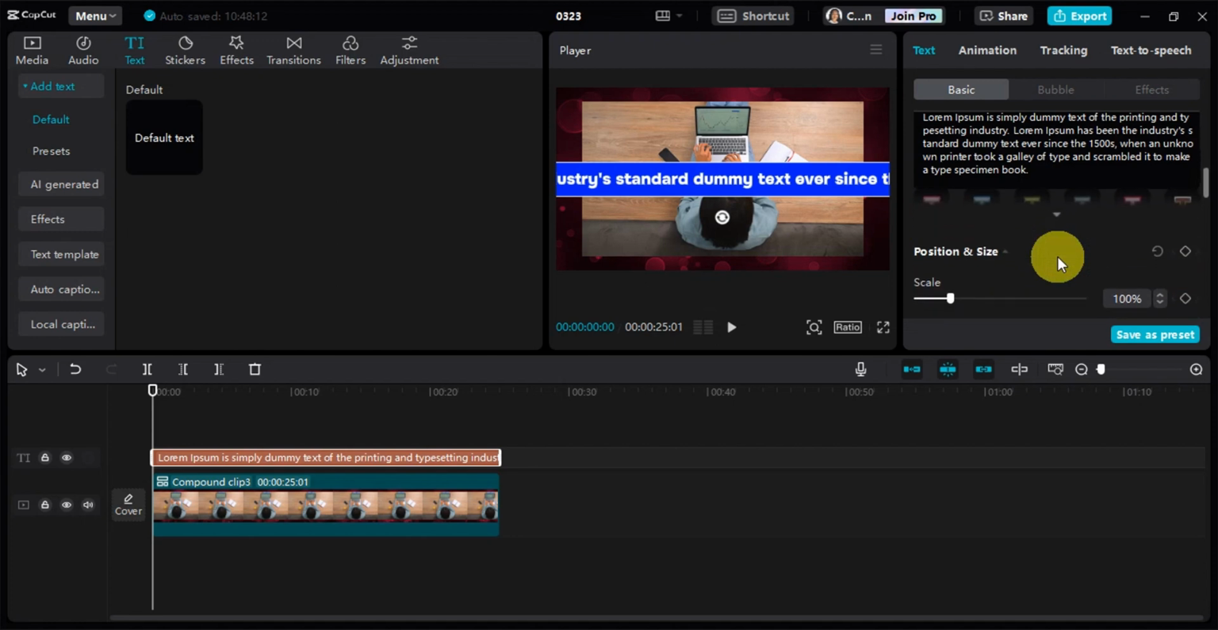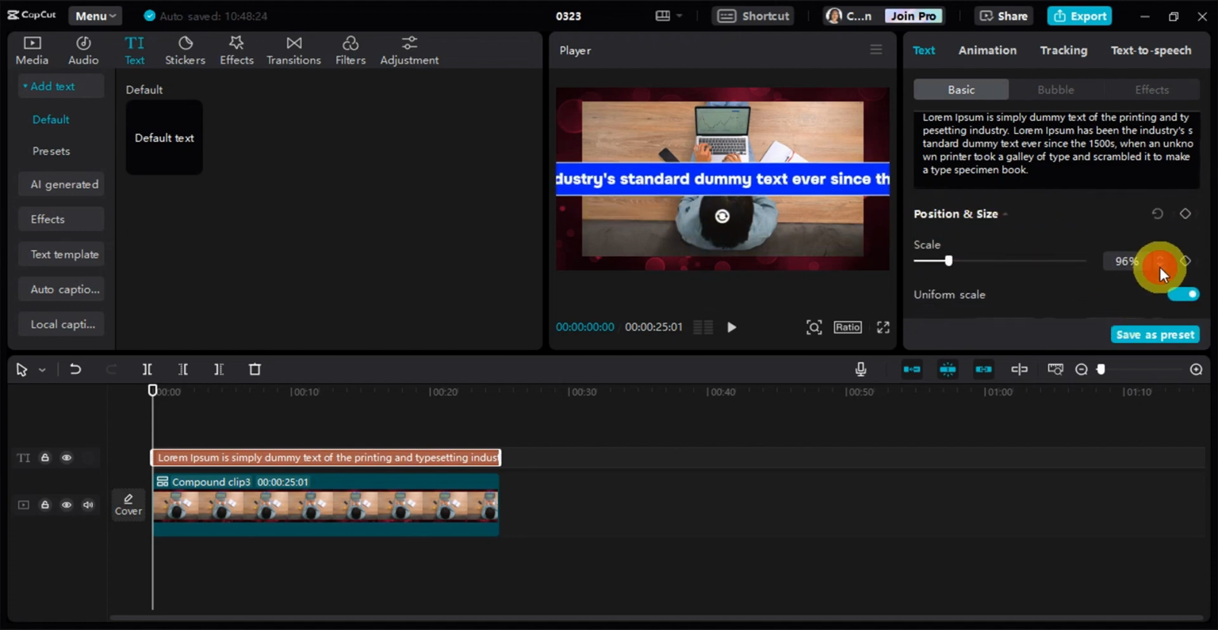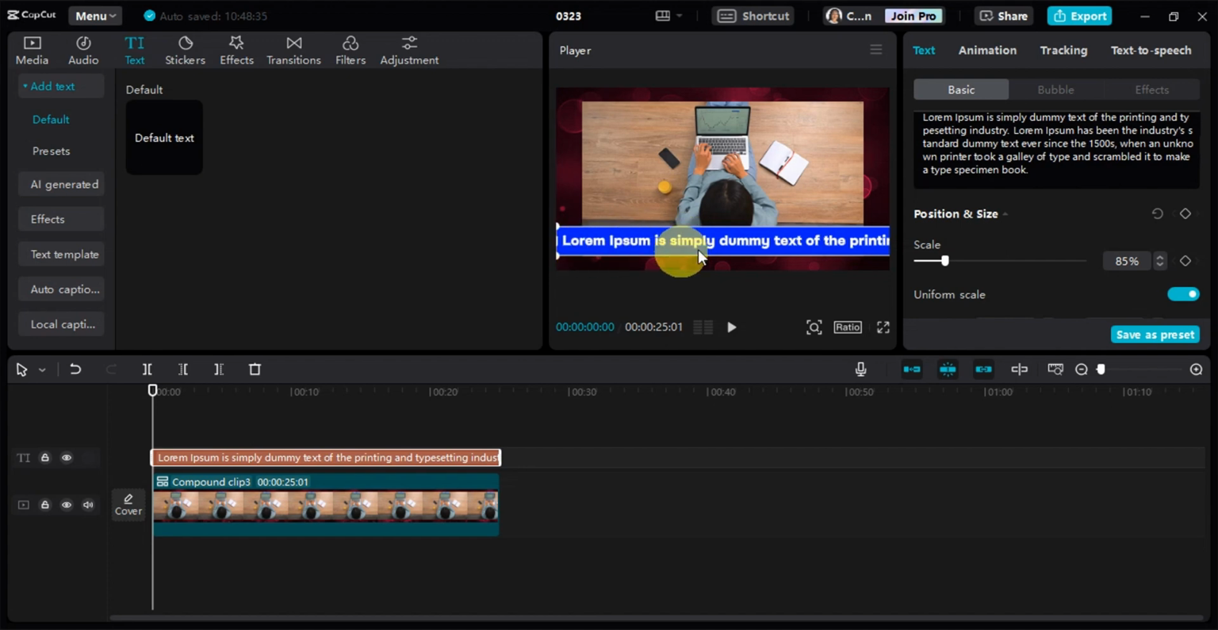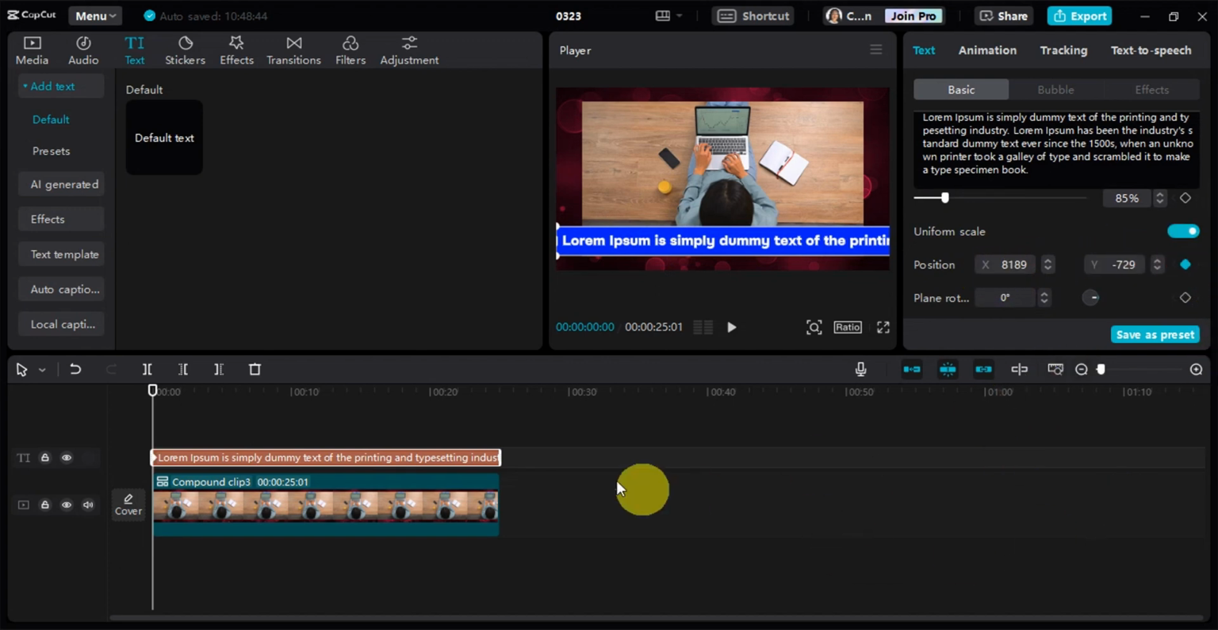And the position is found here under position and size. So we could move the scale to make this a little smaller. So we could have this at around 85 and we need to position this one wherein the first part of the text is showing just like this. So we're going to position this up until here. And what we need to do is here under the position, we could see the X and Y for that. We're going to click on the keyframe in here to add that.